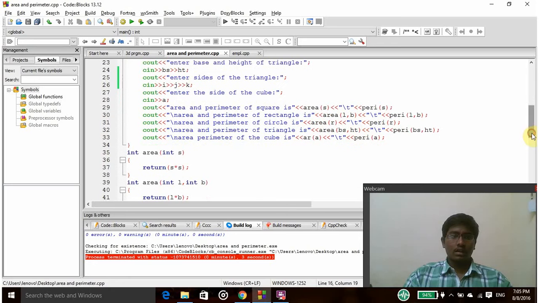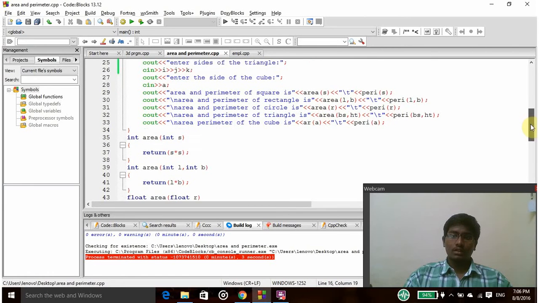See again the last cout statements. These are all used to print the output from these formulas. So the area and perimeter of the square, the area and perimeter of the rectangle, the area and perimeter of the cube. Like that, the output will be printed.